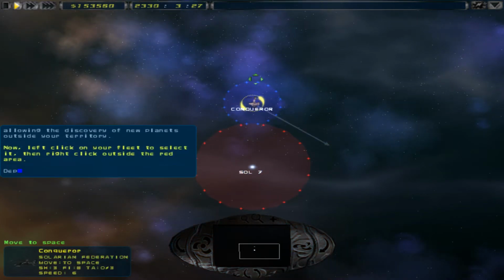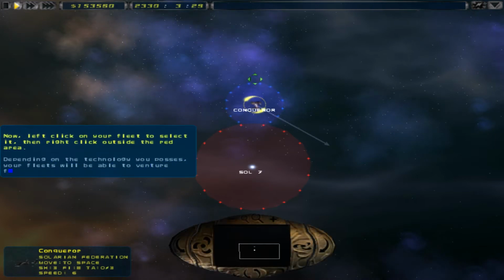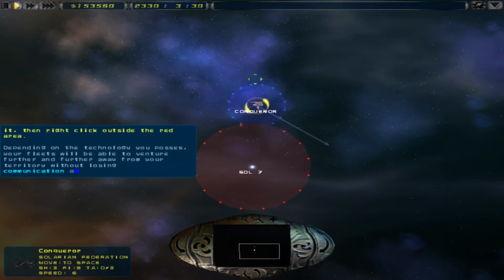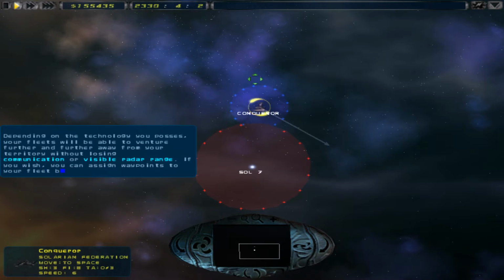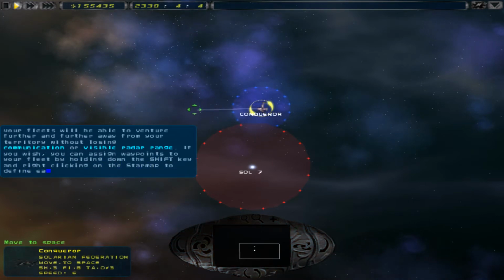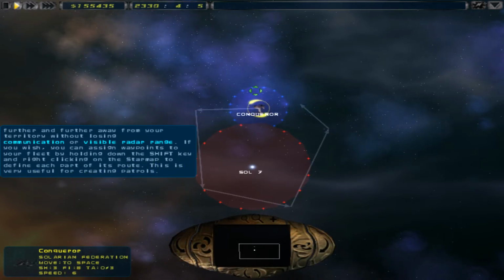Depending on the technology you possess, your fleets will be able to venture further and further away from your territory without losing communication or visible radar range. If you wish, you can assign waypoints to your fleet by holding down the Shift key and right-clicking on the star map to define each part of its route. This is very useful for creating patrols.